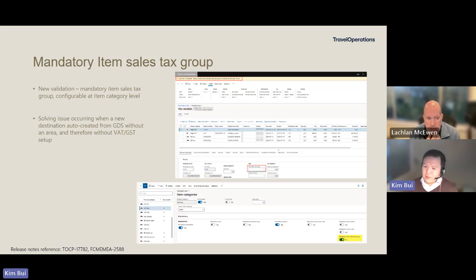Occasionally, this process resulted in a blank item sales tax group being calculated. The common scenario where this happened was if the product was booked to a destination that wasn't found in enterprise and was thus auto-created. During the auto-creation of the destination, it isn't able to derive the area of travel at the time of booking, which has the end result of there being a blank item sales tax group and the risk of tax not being calculated properly for that booking.